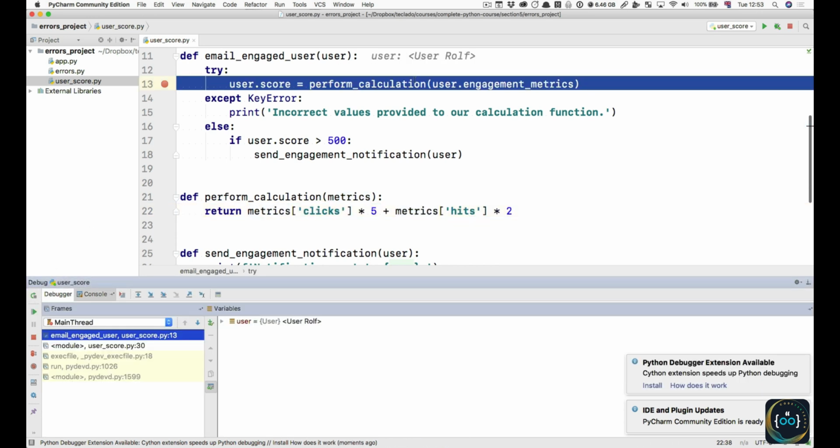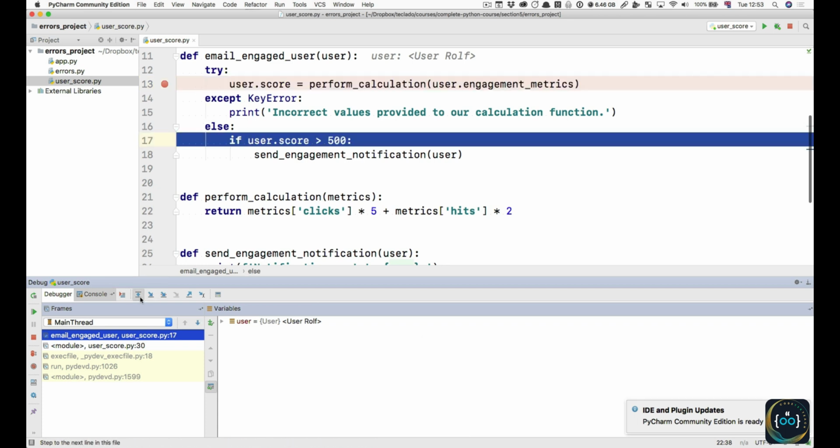Now we are back at our perform calculation breakpoint. We can step over in order to move over to the next line, and now we know that we should move into the else line. And that's what happens indeed. Because there's nothing there on the else, it just moves on to the next line that actually does something, which is this if.